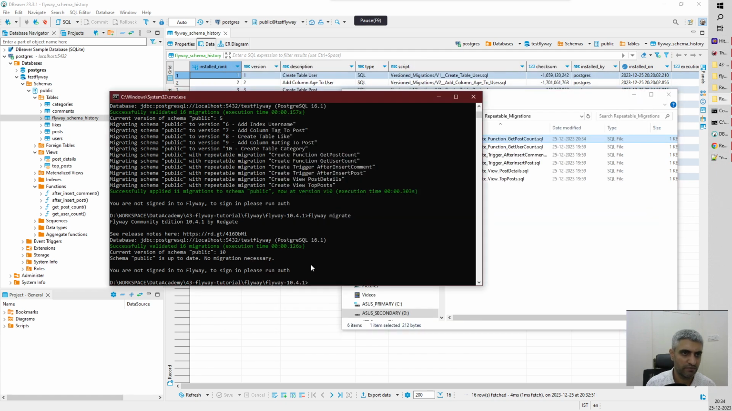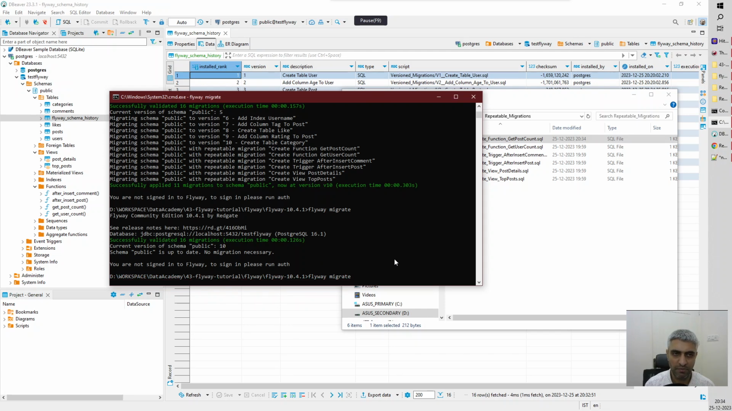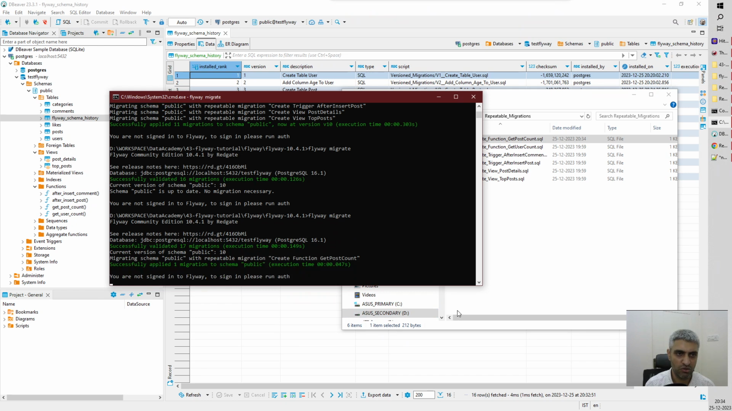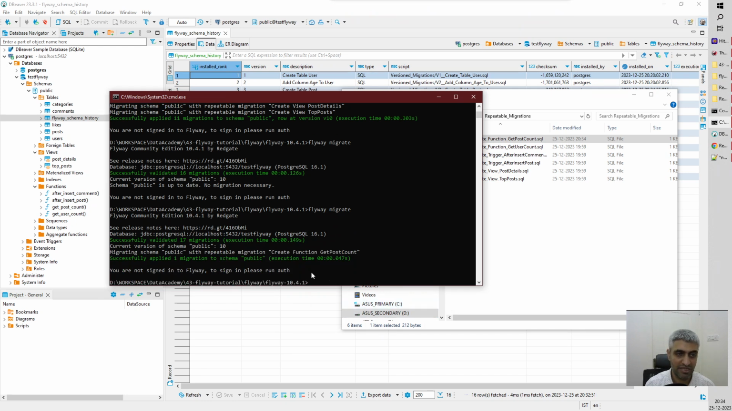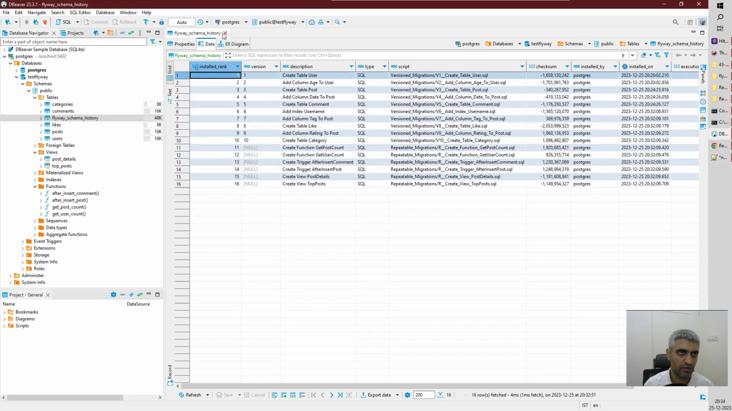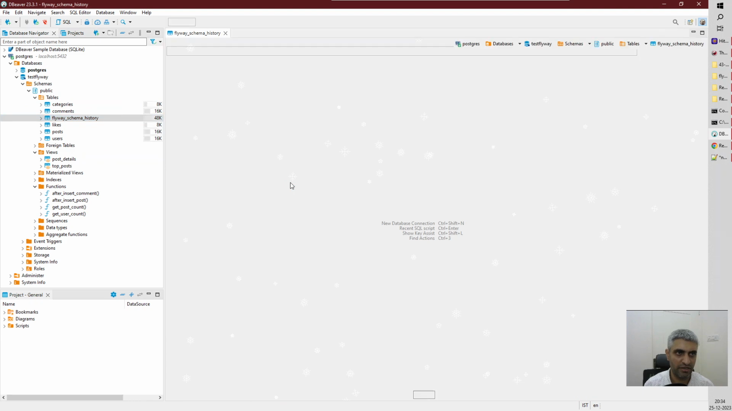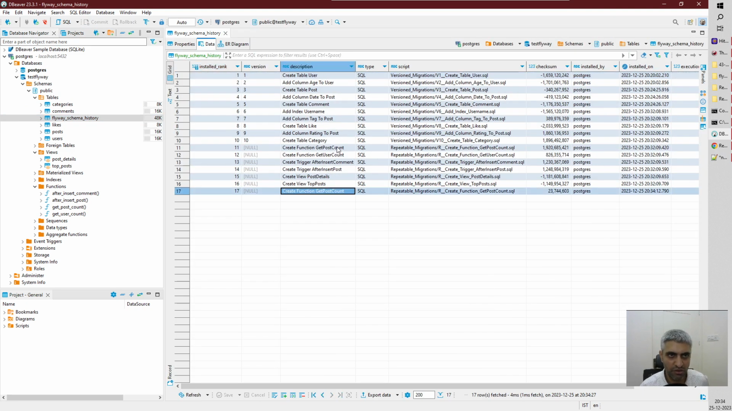So let's try that. I'll say Flyway migrate, and exactly 1 repeatable migration should be run, and it must also appear in the schema history. So do you see this message? It says successfully applied 1 migration to schema public. Let's review. So I'll close this, right click, view data, and you see the get post count appears twice here because this is the script that we updated, and you can also see the change in the checksum. So the moment I added that where 1 equals 1, the signature of the file has changed. And that's what you see here.